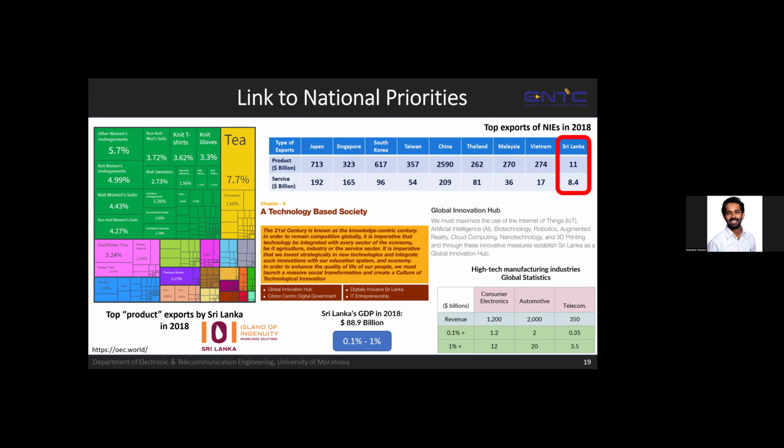We need to create high value products, value additions for that. That is where we can also contribute to our GDP. So if we can capture like 0.1% of a particular area, that is what I have shown here on the bottom right, whether it's automotive, whether it's telecom, we can capture 0.1. That will be a significant boost for the GDP as well.